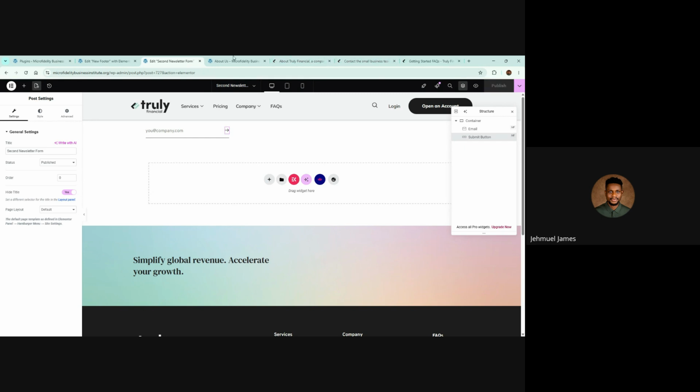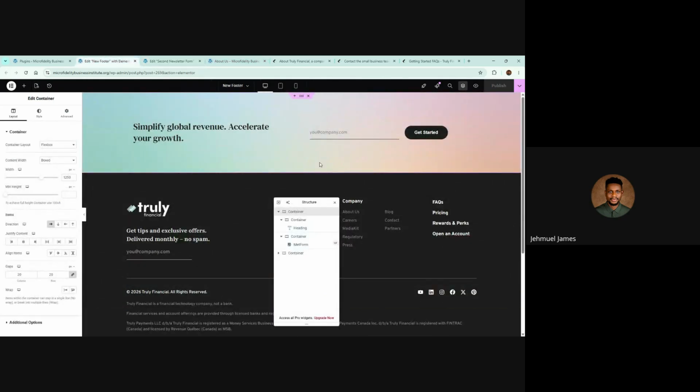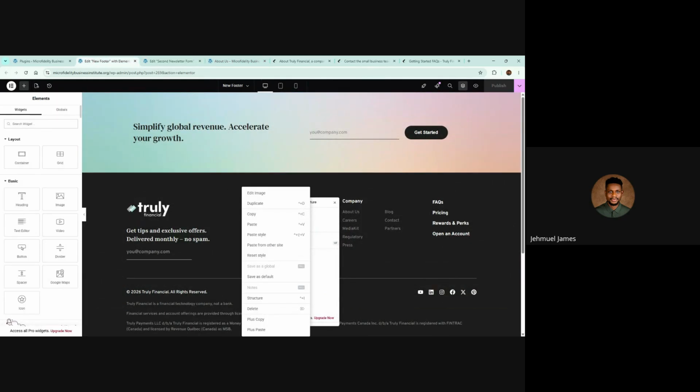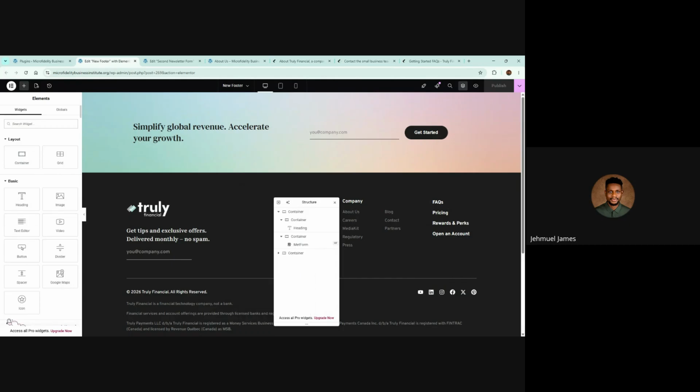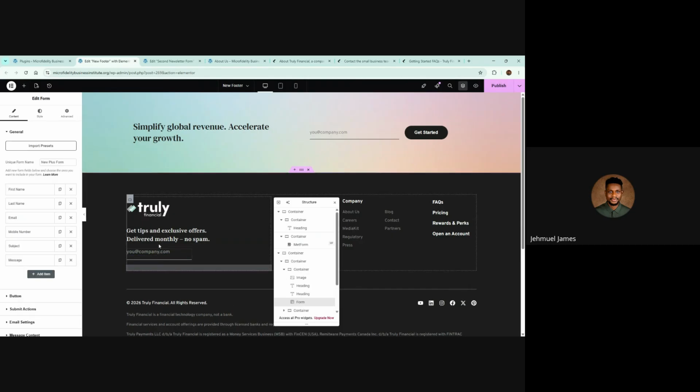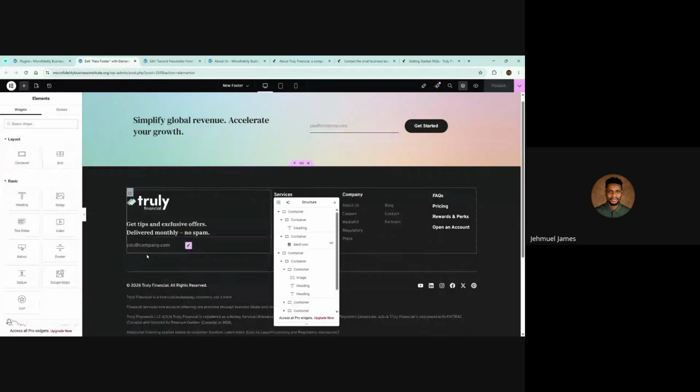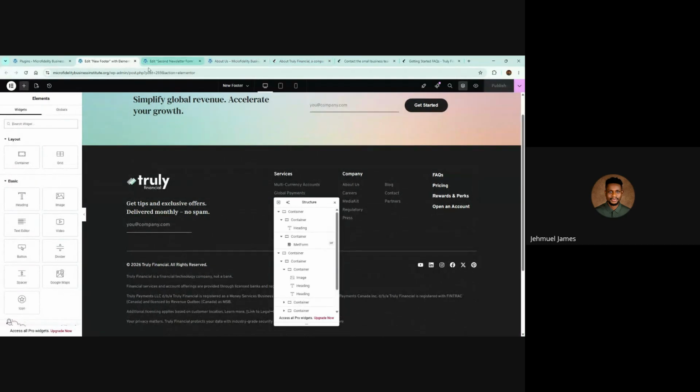Okay. So I'm going to come back to our footer, right click in an empty space. See here, we're going to type met forms again. Then we're going to drag it down here. Hold up, guys. Did I drag the correct form? Oh, no, that's not the correct form. That's a different form.